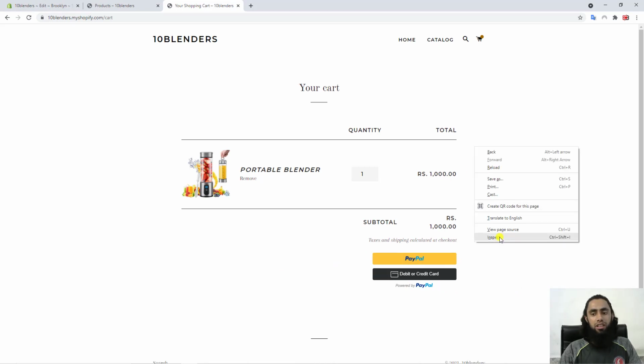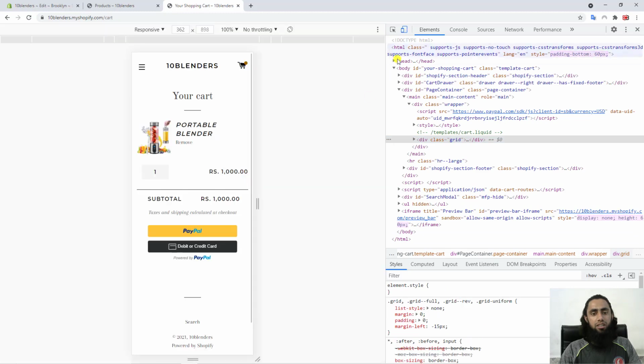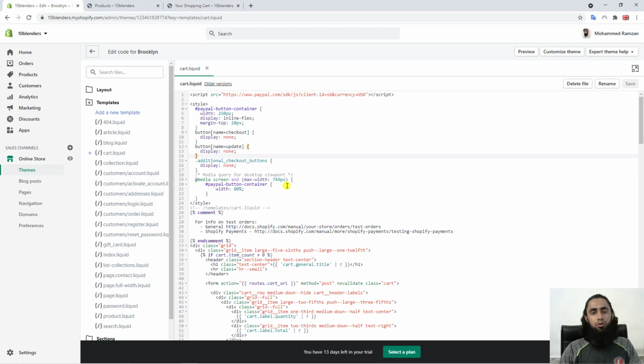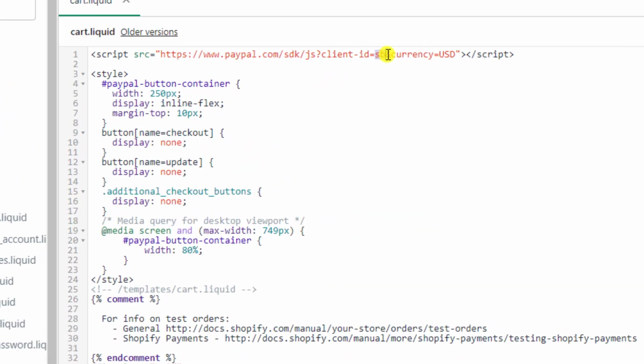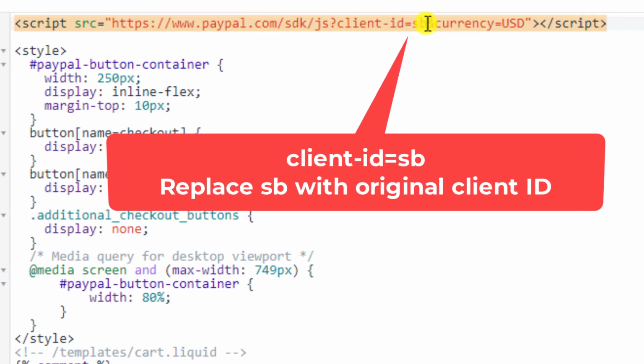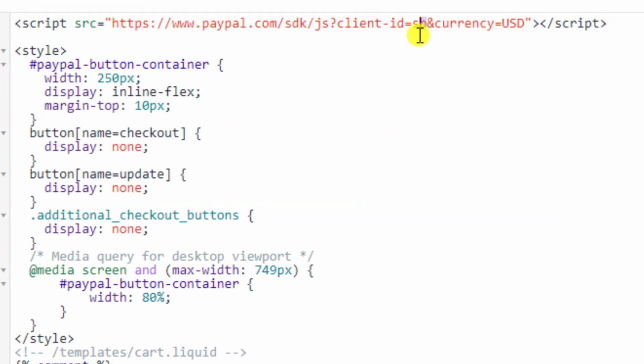If you inspect this and look at the mobile view, this is also looking good. This is the way you can implement this. Let me show you a few more things. You have to go to your PayPal account, where you will get a client ID which you have to replace with this SB. Here we have client-id equals SB. You should replace this SB with the actual client ID.